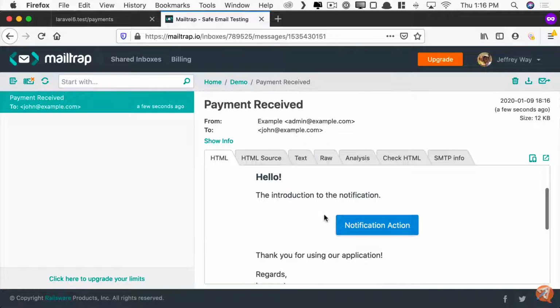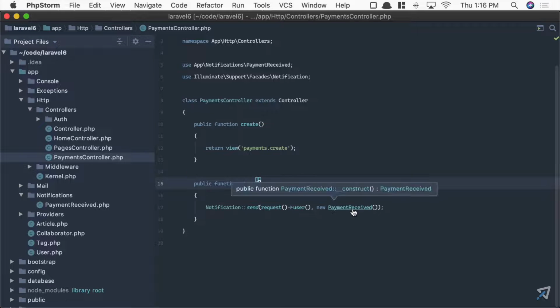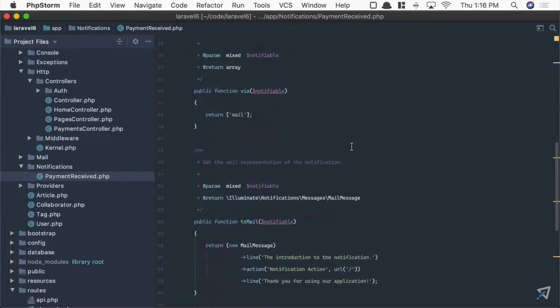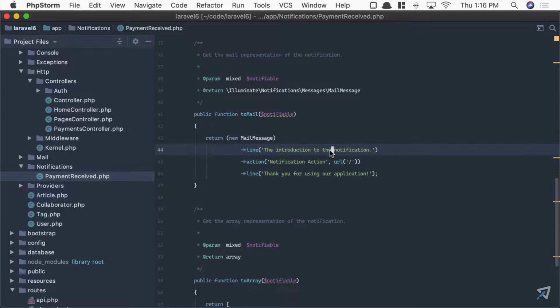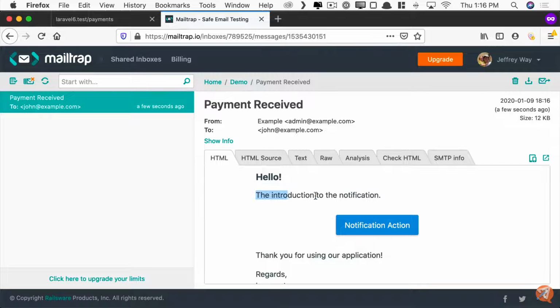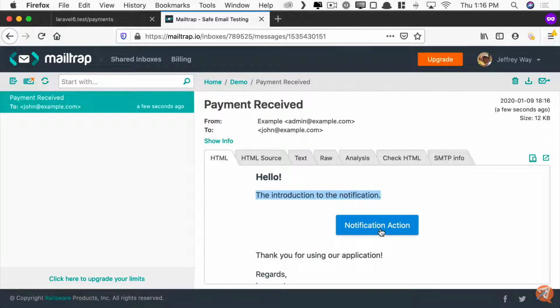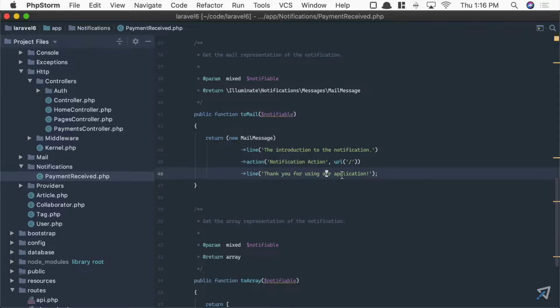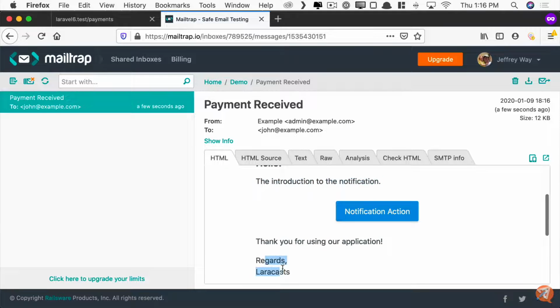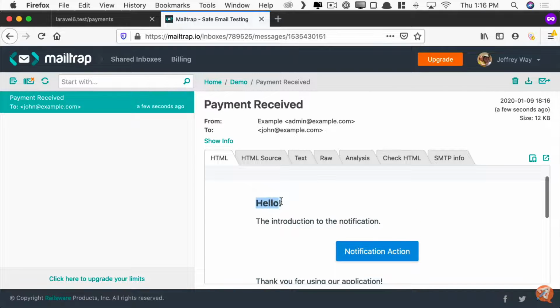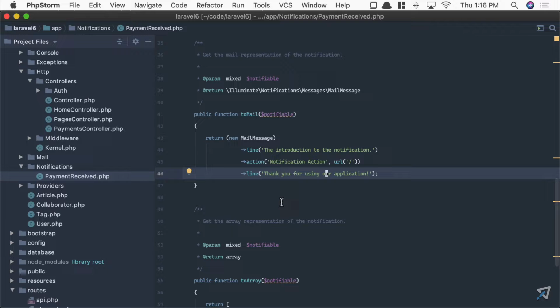So I want you to have a look at this because it's really neat. If we go back here and we scroll down, notice how this translates. So a line represents basically a paragraph, the introduction to the notification. Next, action. Think of call to action button. It is a button with this text and a URL to our homepage. There you go. Finally, we have another line, and we can even change things like this as well as the greeting. And in fact, hello is the default greeting.